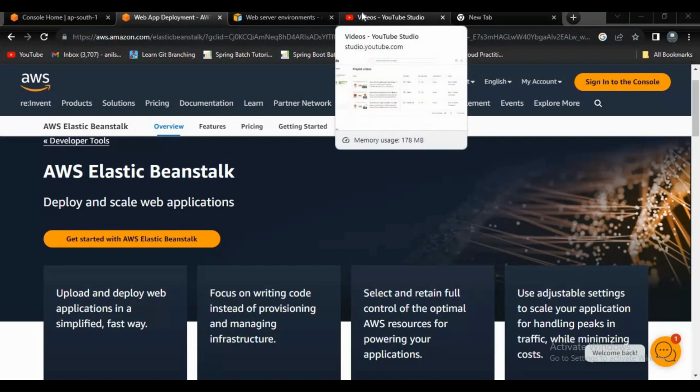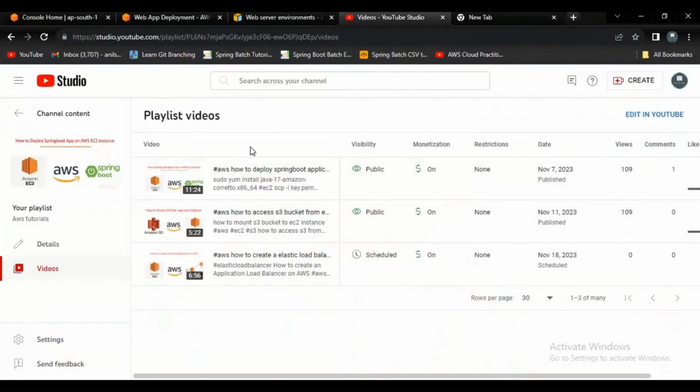Now you may ask me, we can simply create an EC2 instance, right? Why do we really need AWS Elastic Beanstalk? If you observed my earlier videos, we created a Spring Boot application and we created an EC2 instance. On that we installed Java and then deployed our Spring Boot application. And even for accessing an S3 bucket, I need to configure some IAM roles and all. Okay, if I want an Elastic Load Balancer, again I need to configure it.